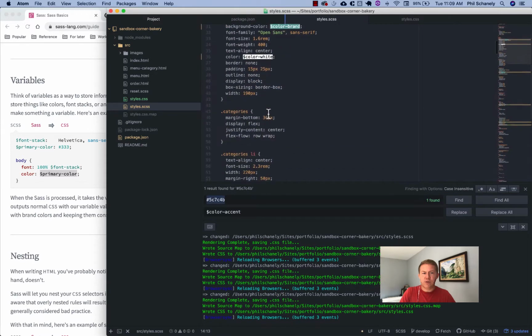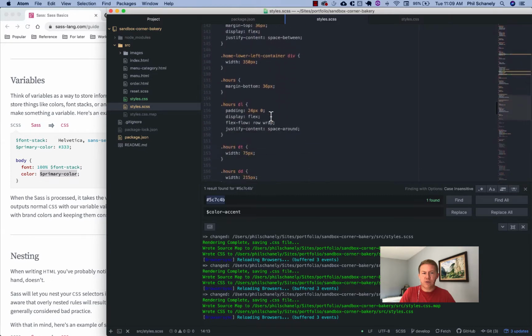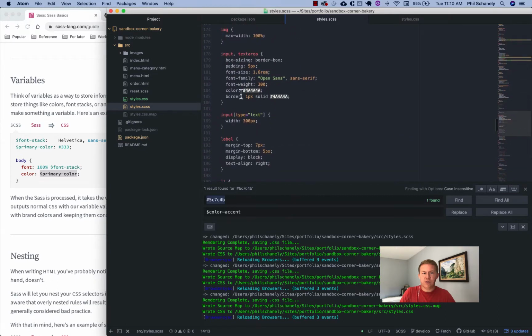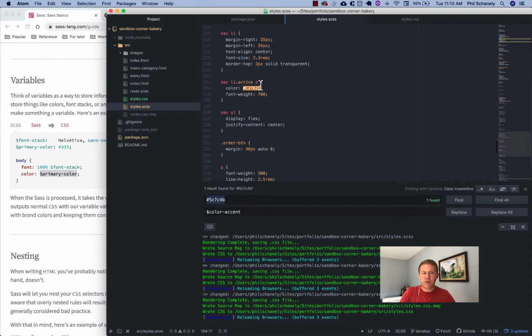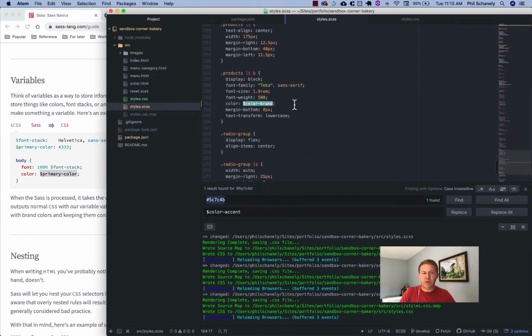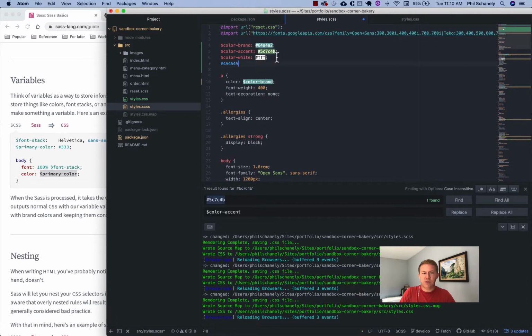Okay, very good. Let's see if we have any other colors. All right, we have a grayish color here. Looks like that's used, and then we have this orangish color a few times. Okay, so we'll do those.